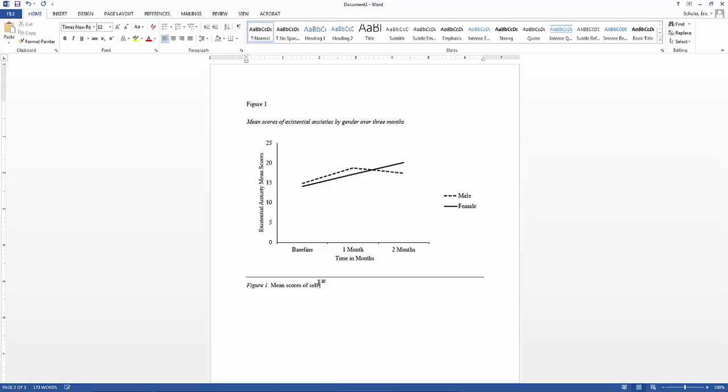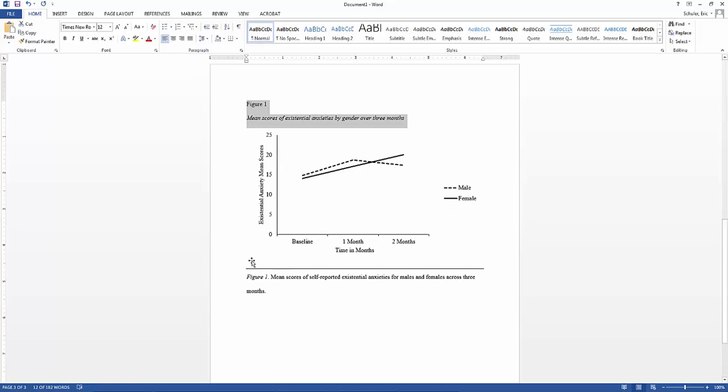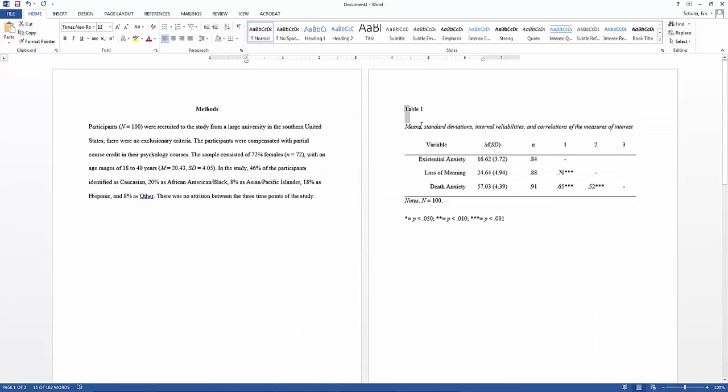Scores of self-reported anxieties for males and females across 3 months. Good. Now we've created a figure. Let's go ahead and do some final modifications. So remove the extra spaces after paragraph. I'm going to go ahead and do the same thing for the table.